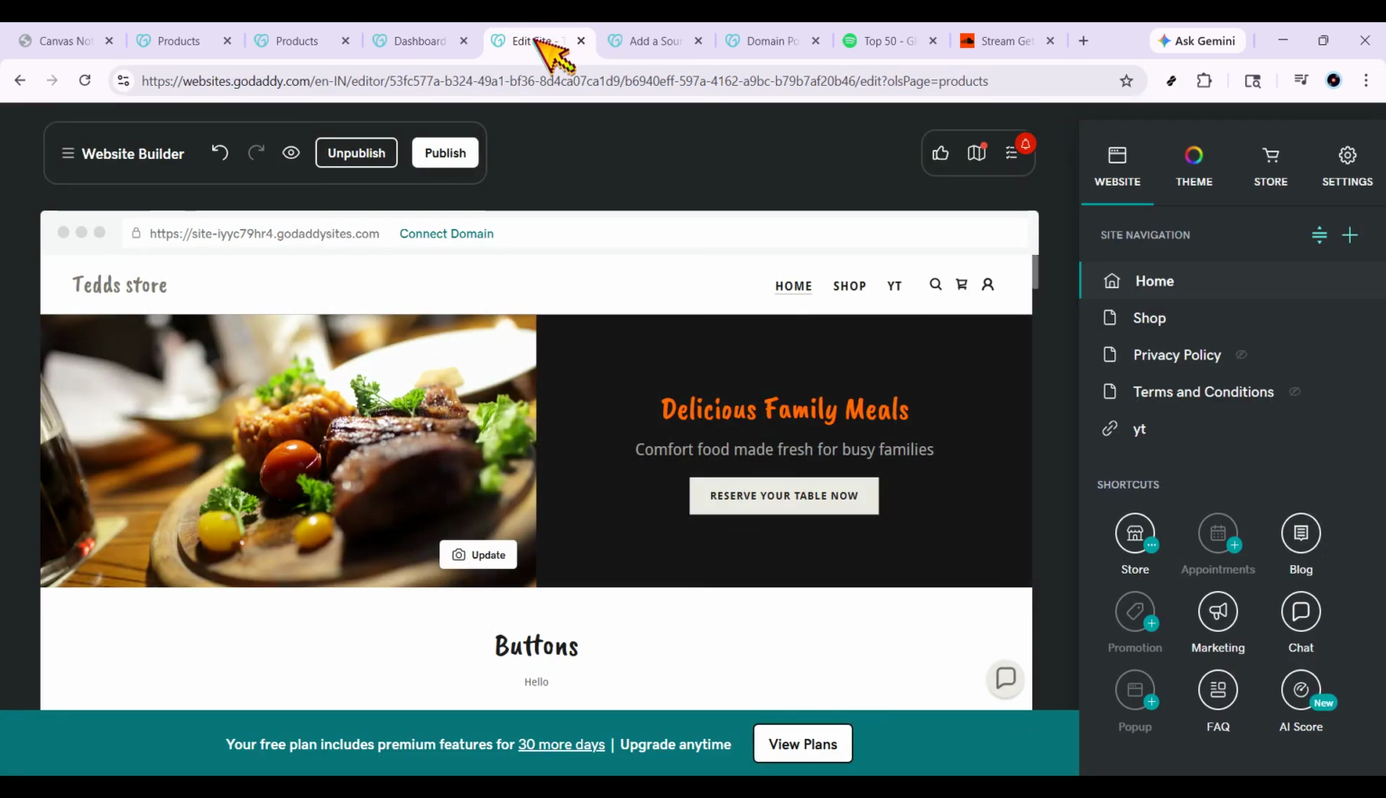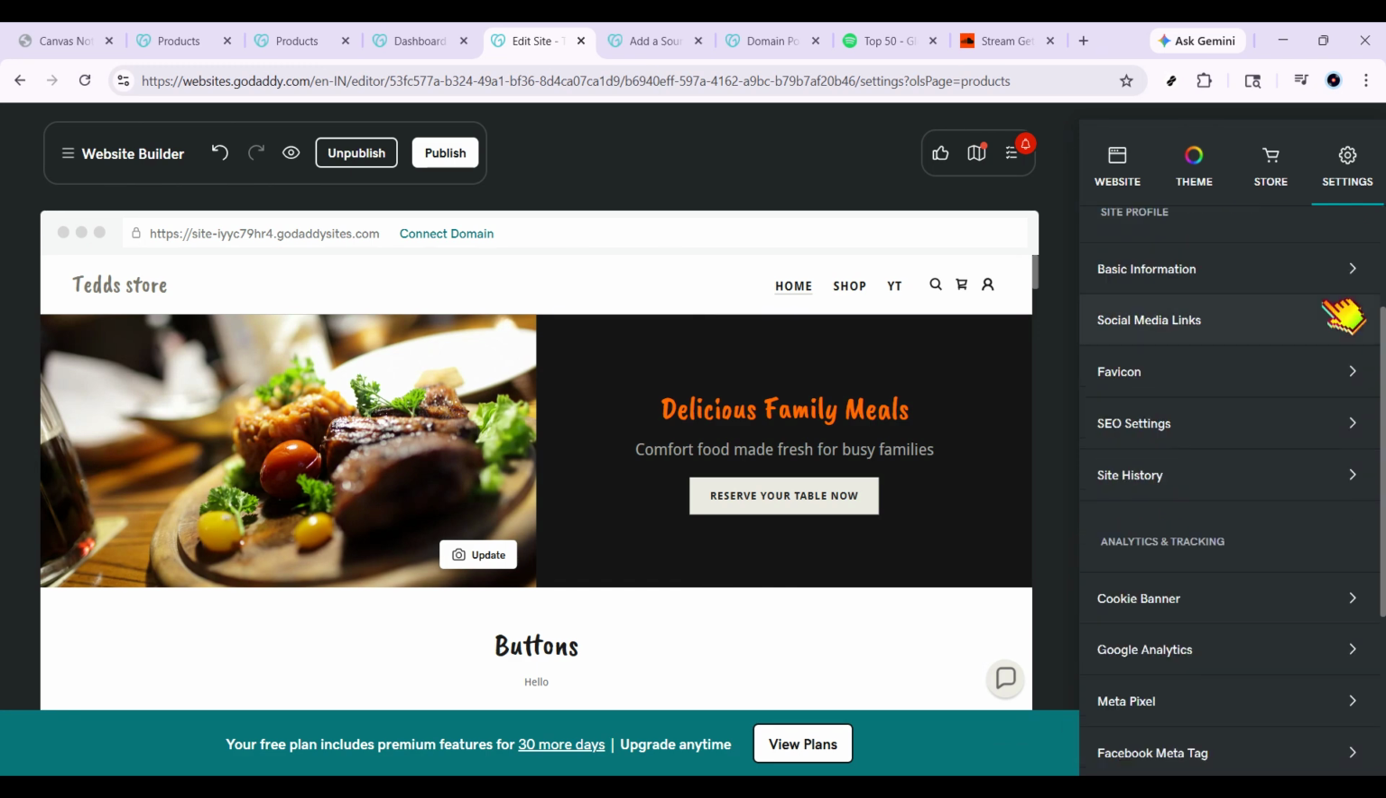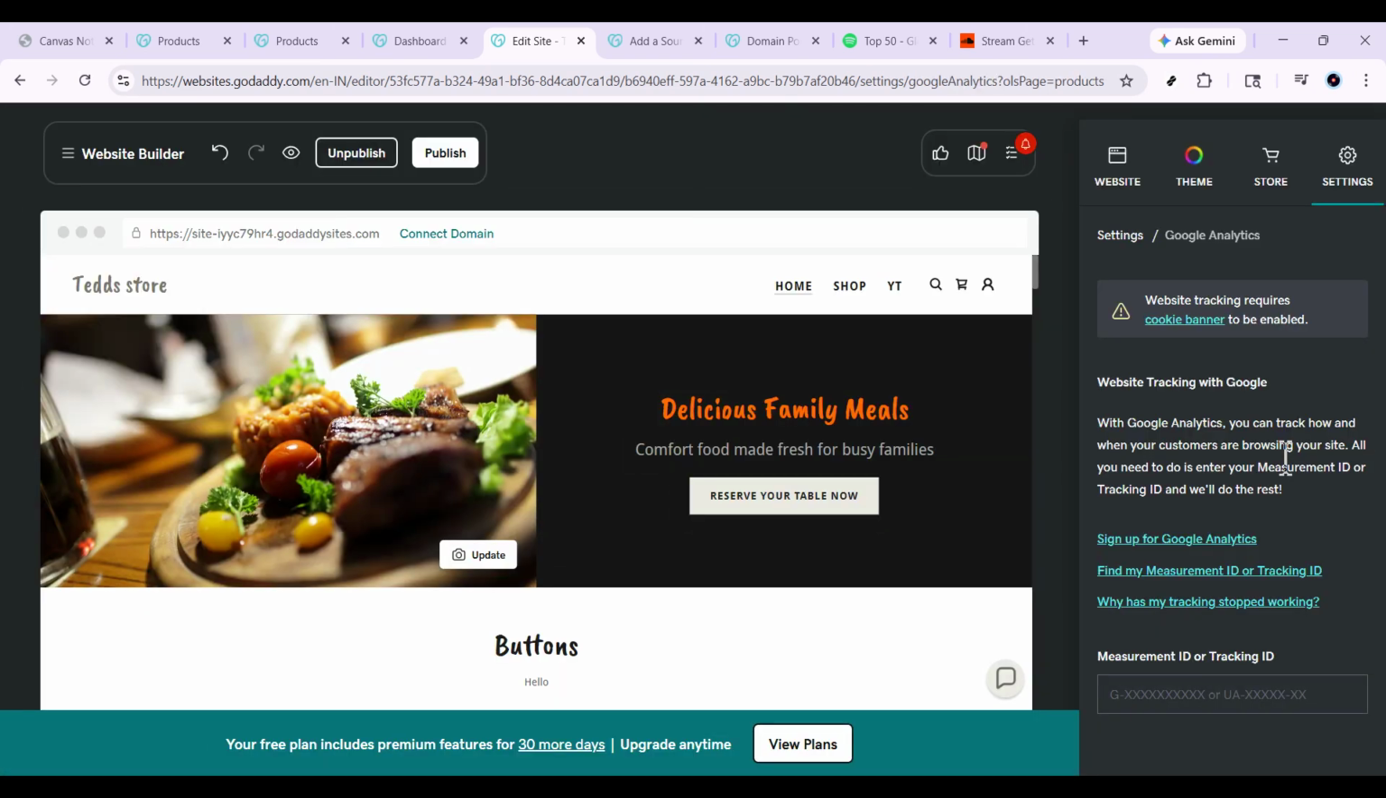Once the editor loads, look to the top right corner and click Settings. This is an important step because the Analytics option is stored inside your site settings, not in the page content itself. After you click Settings, you'll see a drop-down menu. Under Analytics and Tracking, click Google Analytics. This is the section where GoDaddy allows you to connect your Analytics account directly.